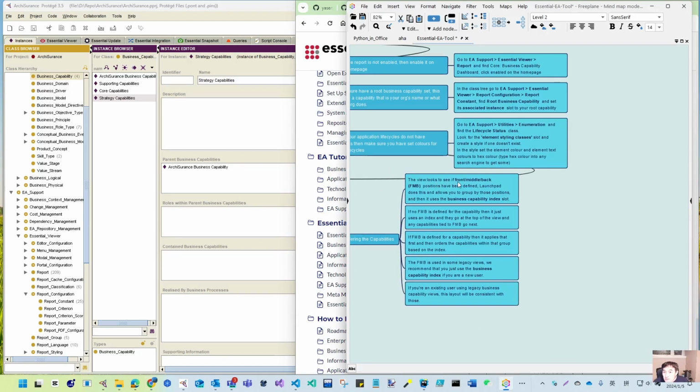The view looks to see if front, middle, back, FMB position. Because this is not used or recommended in the new view, that's why in that deprecated business capability model you may not see that display now. But since we already use the index, it's perfect for the business capability dashboard view. But from my own preference, I keep both available to my stakeholders.